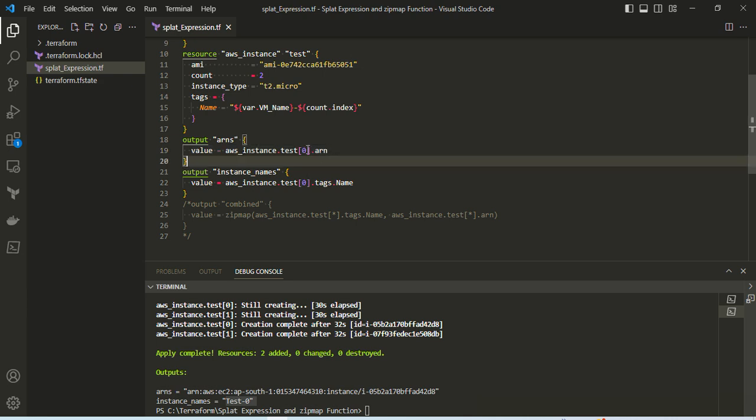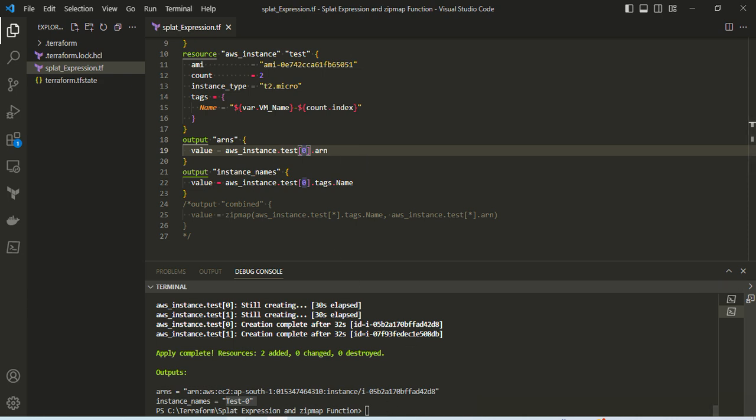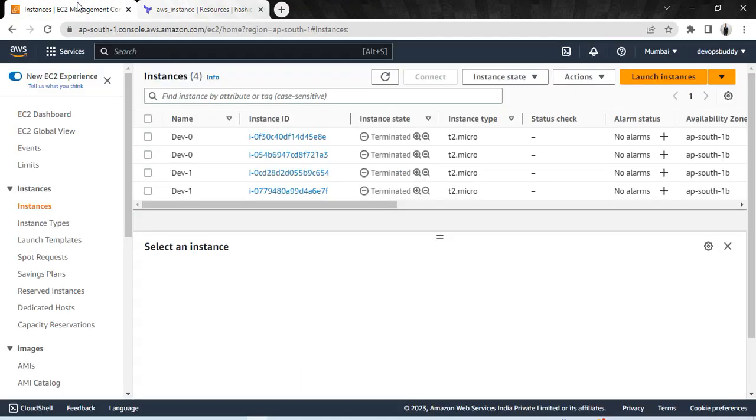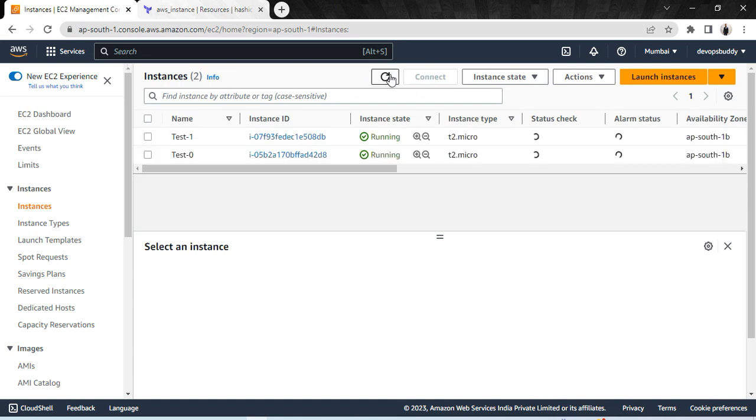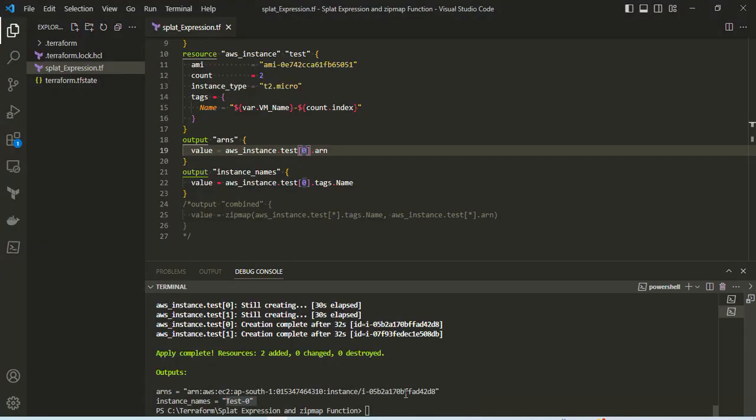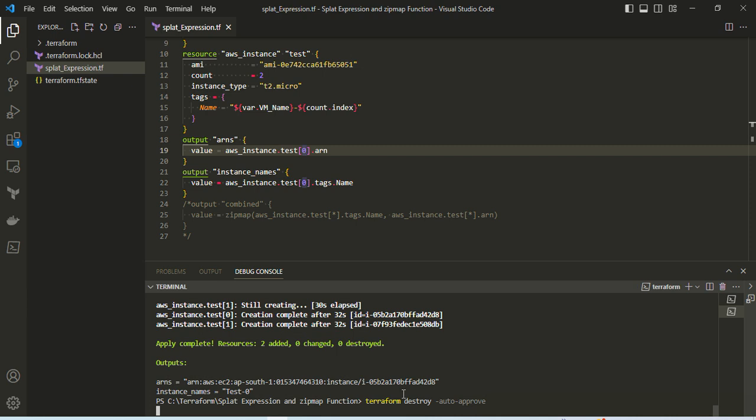So to avoid that, we will use splat expressions. So let me destroy those VMs. Let me check if it's created or not. So test 1 and test 2 is created. So now what I'm going to do, I'm going to destroy these VMs and I will use splat expressions. So we will get the output of both the VMs which are going to be created as part of this configuration.